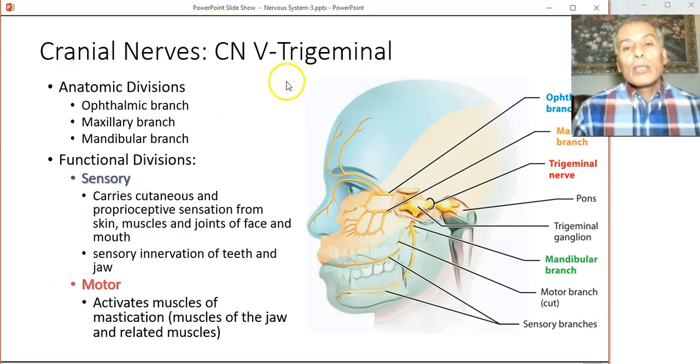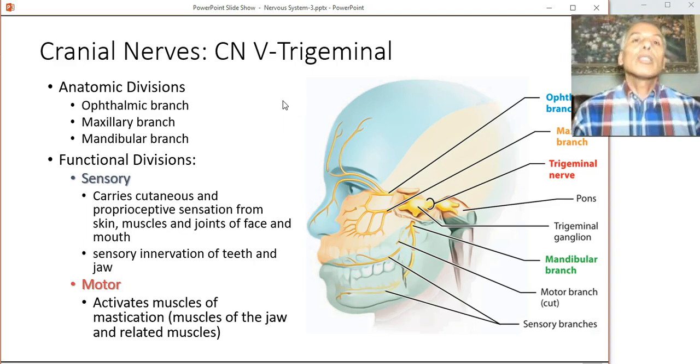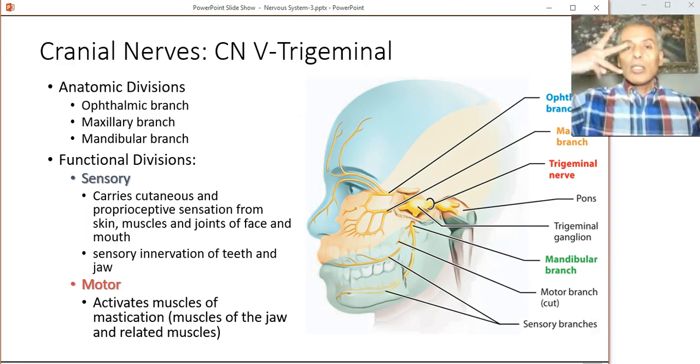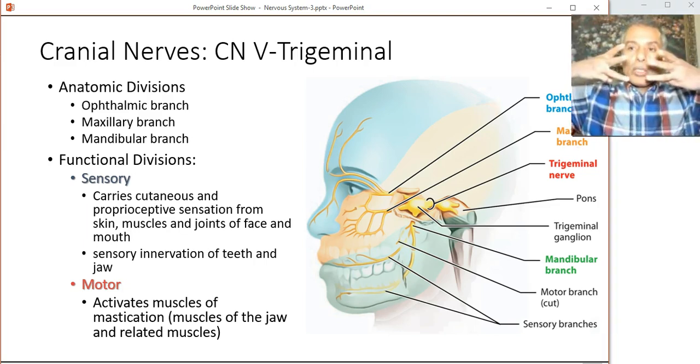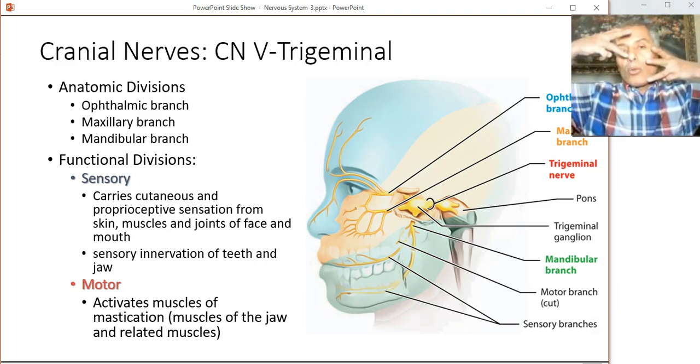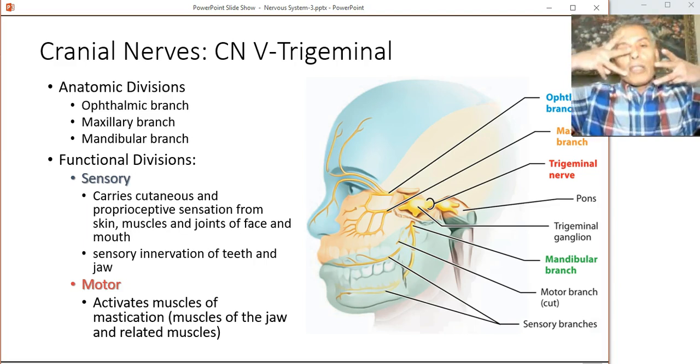So 5 is called the trigeminal nerve. Again, it's cranial nerve number 5, like this. And then the name of it is the trigeminal nerve. Geminus means twin. So tri means 3. Trigeminal means the 3 twins. So you have 3 pairs of twins. When you have the right side, left side, cranial nerve 5 here, and cranial nerve 5 on the other side. Each one controls half of the face.